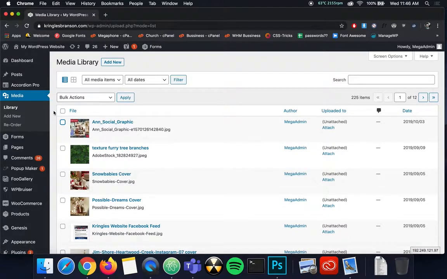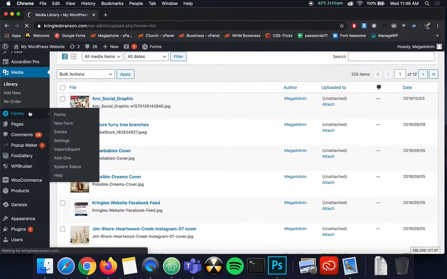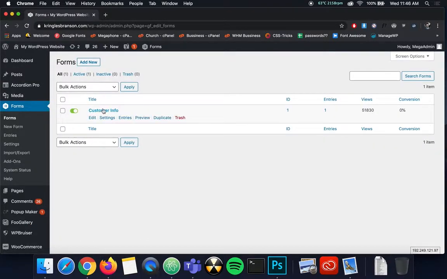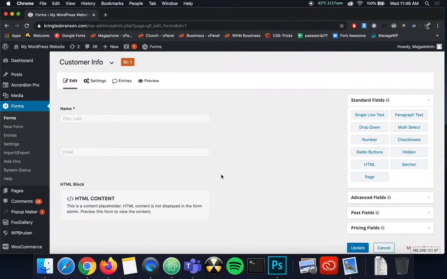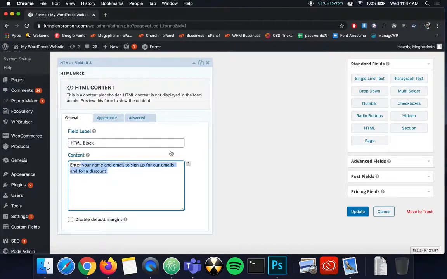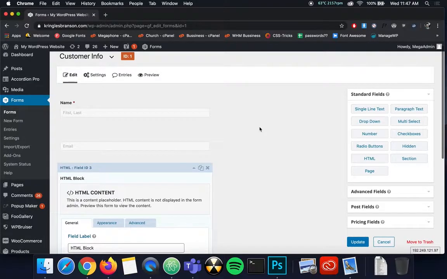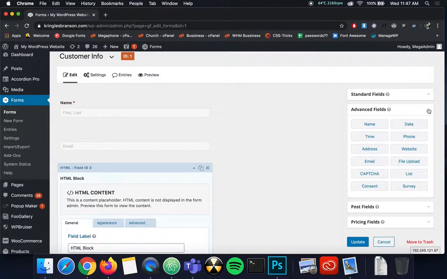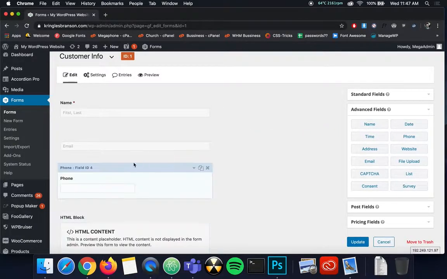The next thing down on the sidebar that's relevant to you is forms. Currently you only have one form on your website, and it's customer info. It's a thing to help them sign up for your emails and for a discount. If you ever want to change anything in here, or let's say add more fields, it's pretty simple. Typically you'll want to take, let's say in addition to first and last name and email, you also want phone number. You can just find the phone number over here, which will be advanced fields, and then drag and drop it, and it'll pop up.